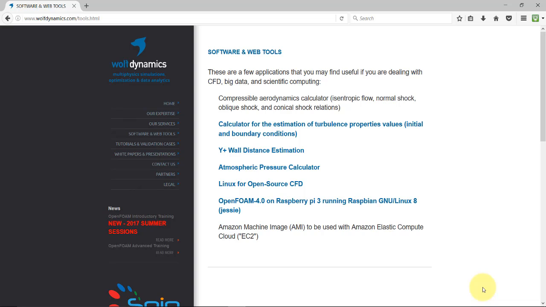Hi, this is Wollər Dynamics, and let's continue with our tutorial on the Ahmed body, the first tutorial. So far we have done geometry and some meshing. In this tutorial we're going to set up the case.